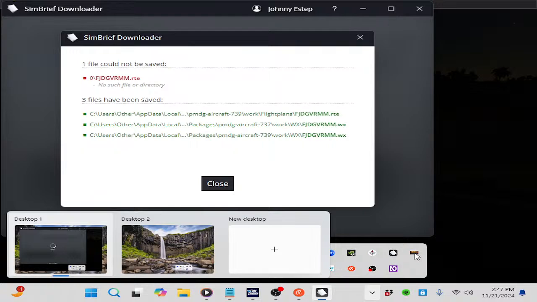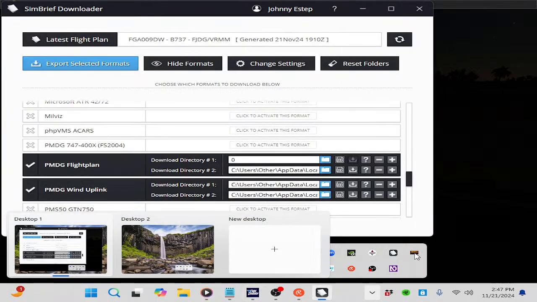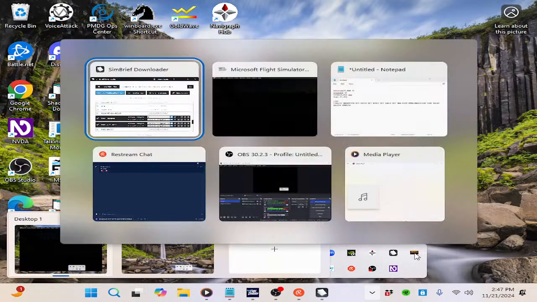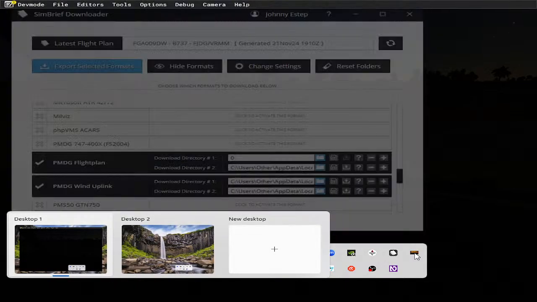SimBrief downloader. One file would not be saved. Close. Export selected formats. Okay, let's see if it works now. It should. SimBrief downloader, Microsoft SimBrief downloader.